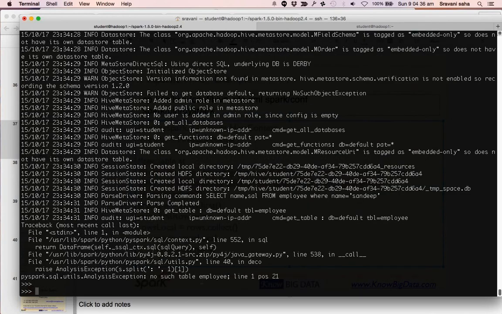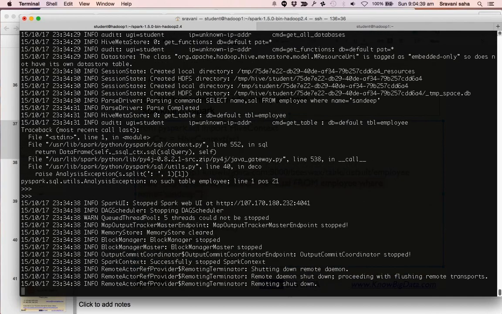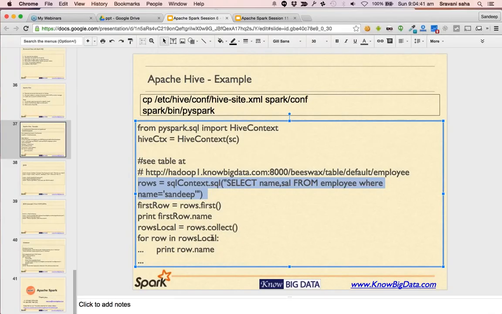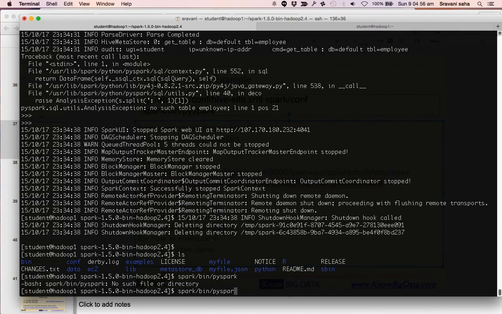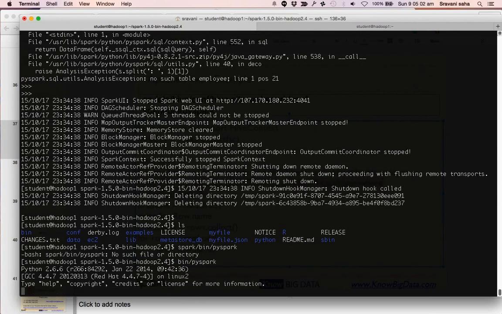What does it say? It says no table called employees. So what we have to do is run the same from the same one where you have copied the conf. Earlier we were using someone else. Bin slash PySpark. Let's try this way.